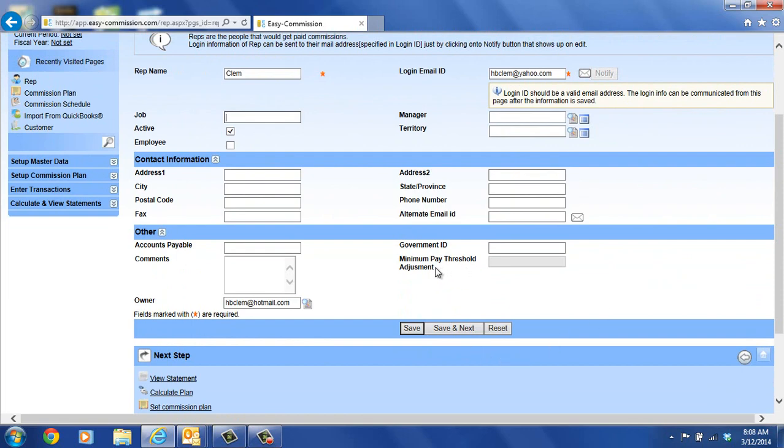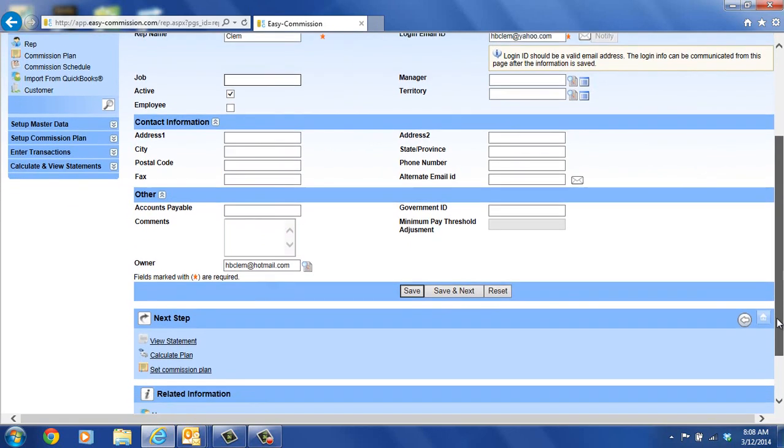The rest of the information is really not necessary, but you can see where there's a lot of things that are going to be important in the future, like the minimum pay threshold, which was just added, and the address and the territory, etc. But for now, that's all you really need to do.